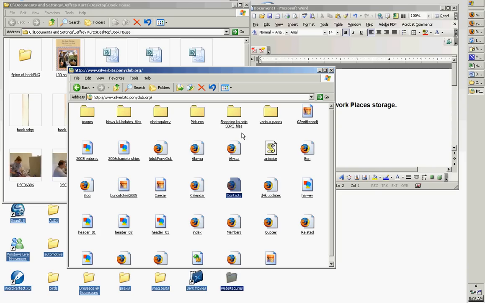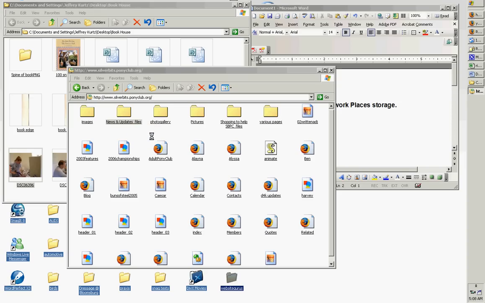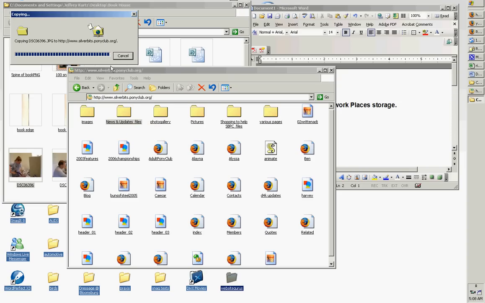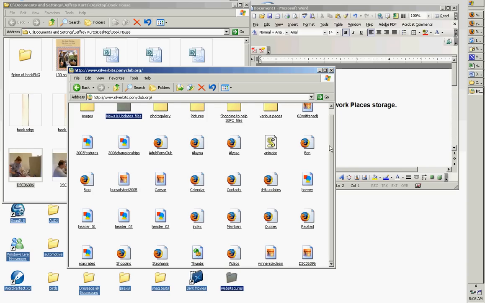So this is showing us the files currently stored on the internet in the silverbits.ponyclub.org web space. All right, let's reach over and grab a photograph and bring it over to the storage space. You see it being stored up here. And now that photograph is stored somewhere.